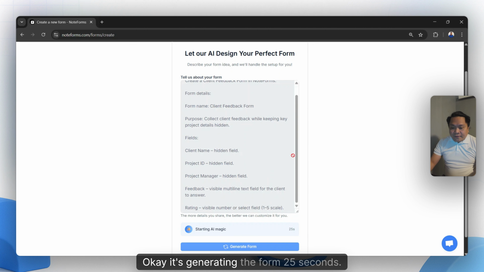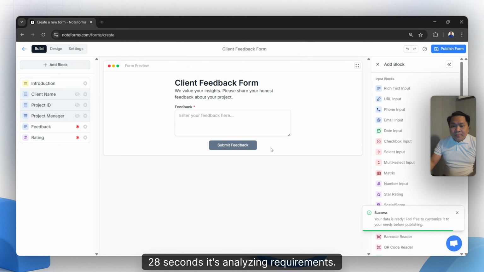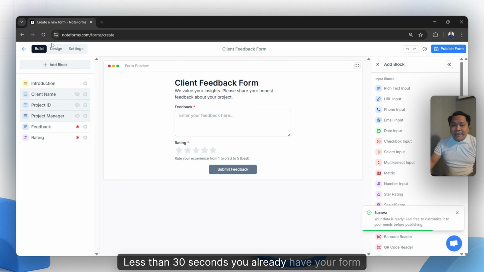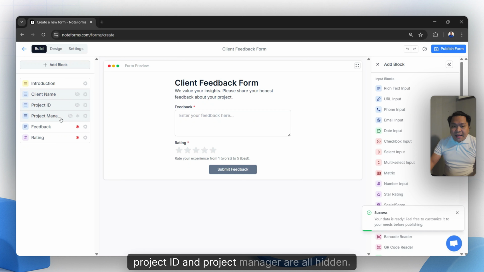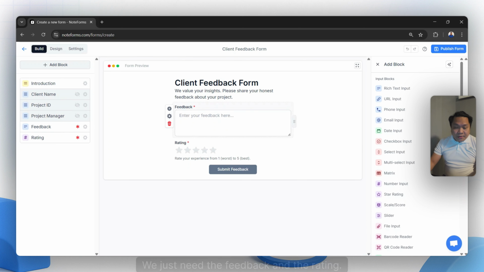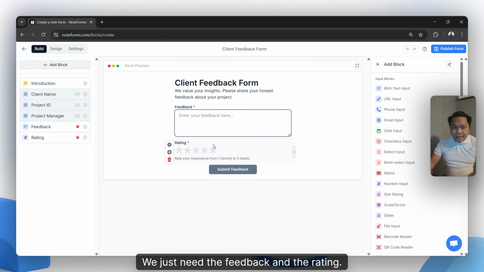Okay, it's generating the form, 25 seconds now. 28 seconds, it's analyzing requirements. In less than 30 seconds, you already have your form ready. So the client name, project ID, and project manager are all hidden. We just need the feedback and the rating.